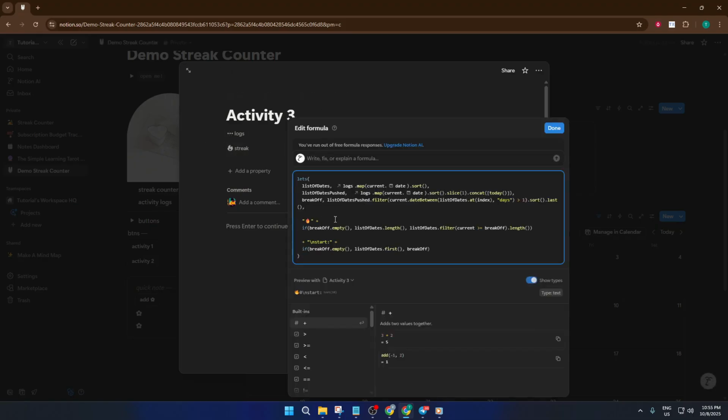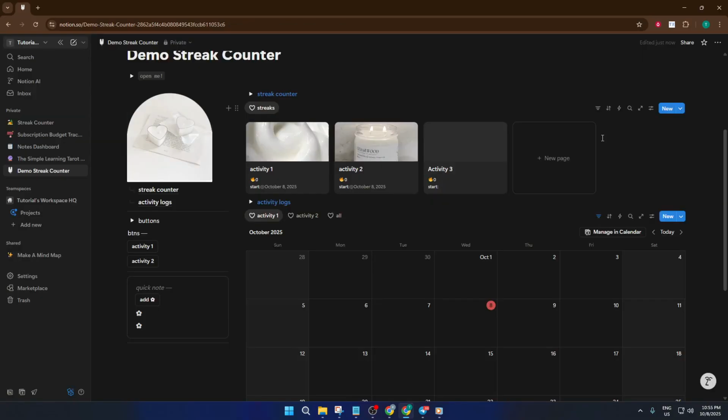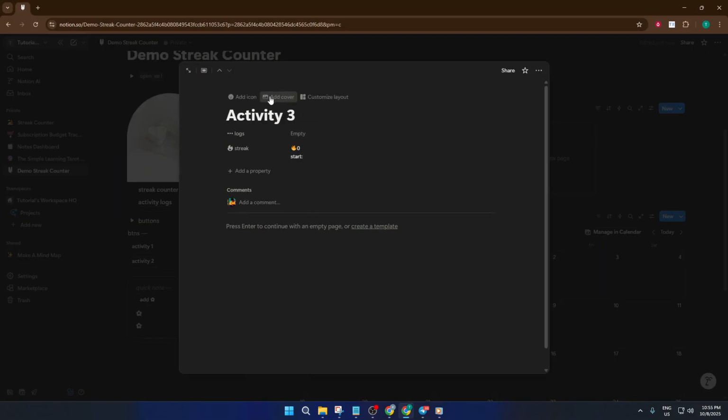And that's it. You've just set up a professional streak counter in Notion in just a few steps. Now you're ready to stay motivated and visually track your progress every single day.